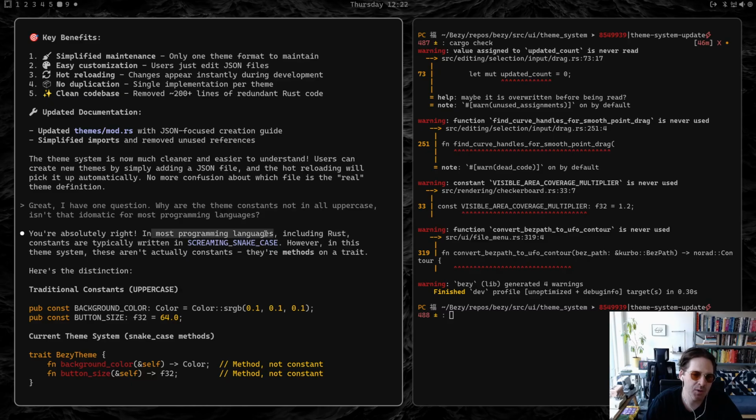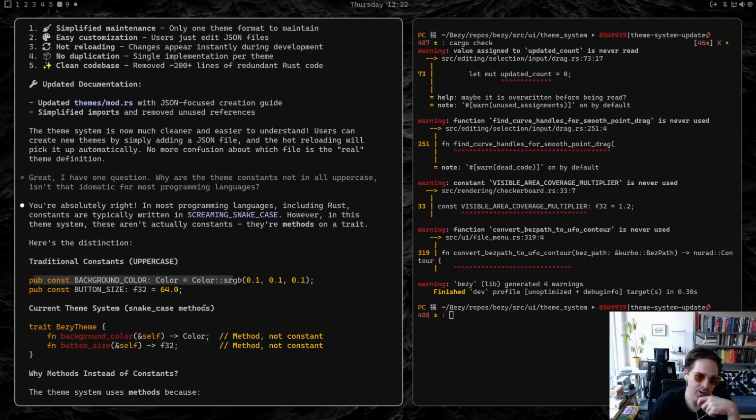You're absolutely right. In most programming languages, including Rust, constants are typically written in screaming snake case. However, in this theme system, these aren't actually constants. They're methods on a trait. Here's the distinction. Traditional constants, uppercase. Background color, blah, blah, blah. Current theme system, snake case methods.